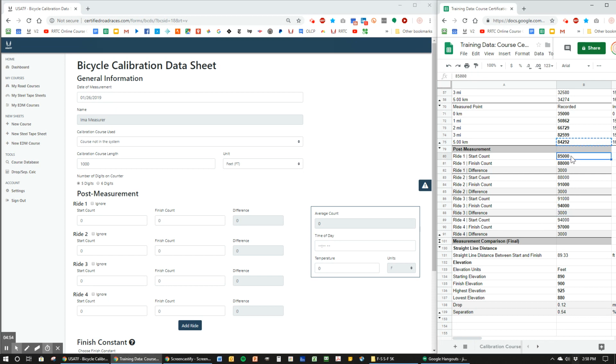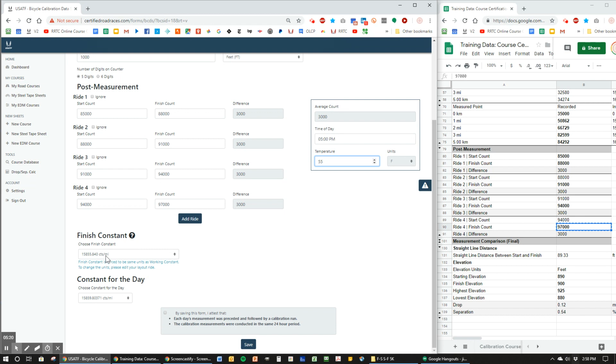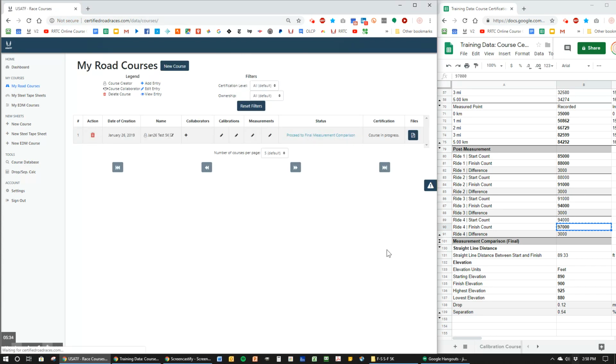I'm going to start my post-calibration at 851,000 counts, and I'm just going to make this easy for purposes of the demonstration. Okay, let's say 5 o'clock. 55 degrees. Okay, so I can see that my finish constant is not the constant for the day, which means that my working constant was the larger of the two, and that will be used for calculating the distance of the course, the length of the course. So I'll save on that.